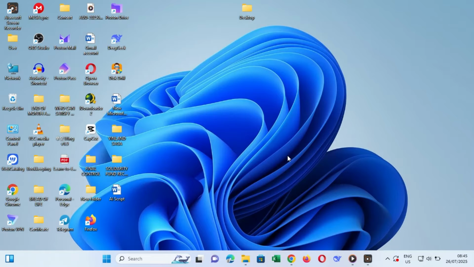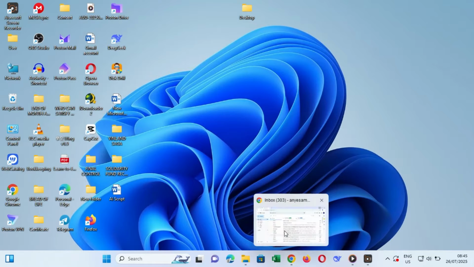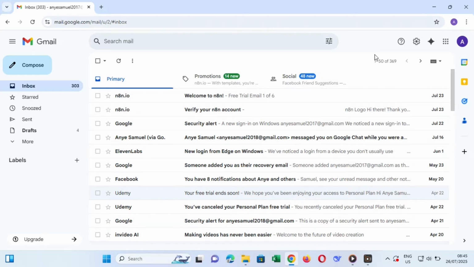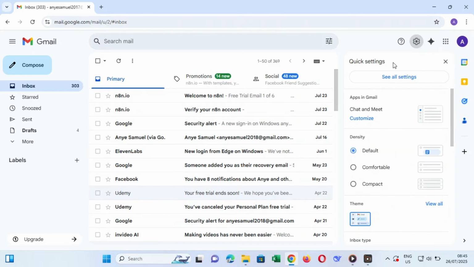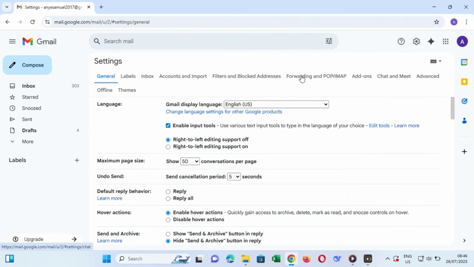Then in the top right corner, click the gear icon, that's your settings. From the drop down, select See All Settings to access the full menu. Then under the General tab, locate the language section at the top. Click on the current language and a drop-down list will appear.